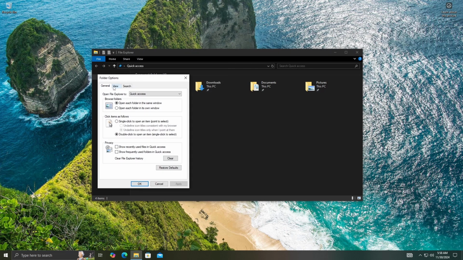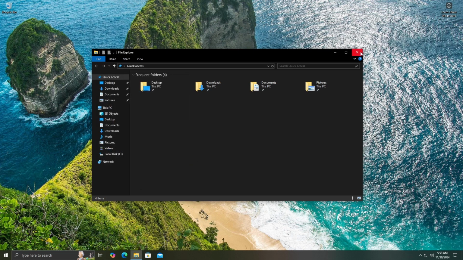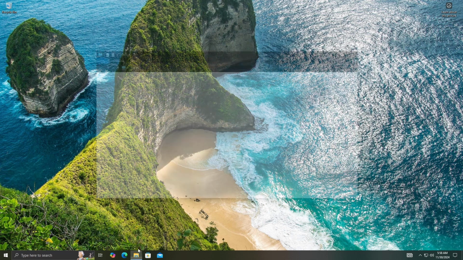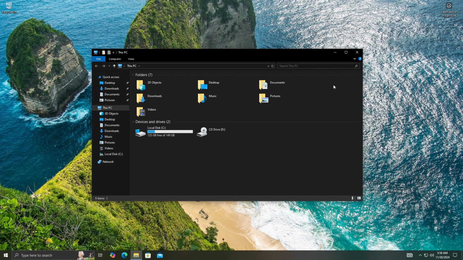In the Folder Options window, under the General tab, you'll see a setting labeled Open File Explorer to. Use the drop-down menu to select This PC. Click Apply and then OK to save your changes. Now whenever you open File Explorer, it will default to This PC instead of Quick Access.